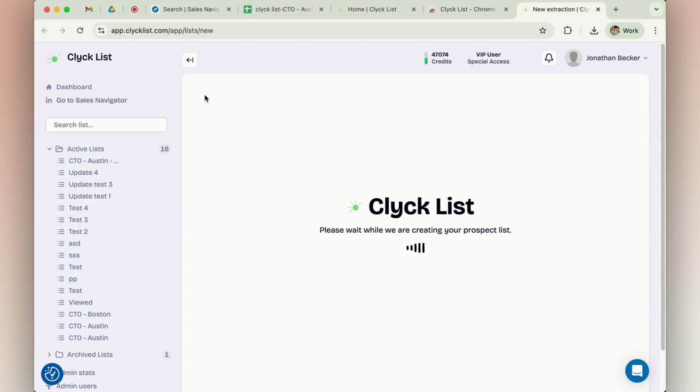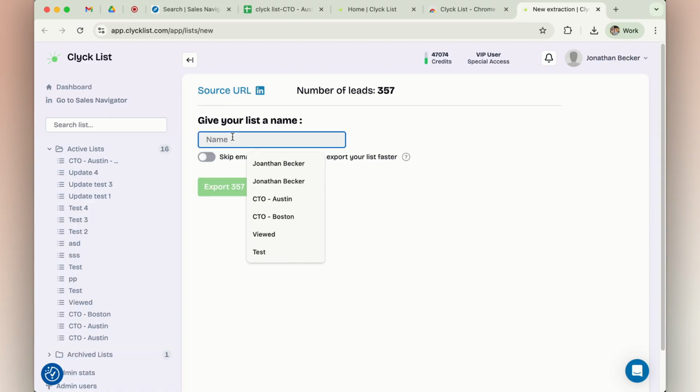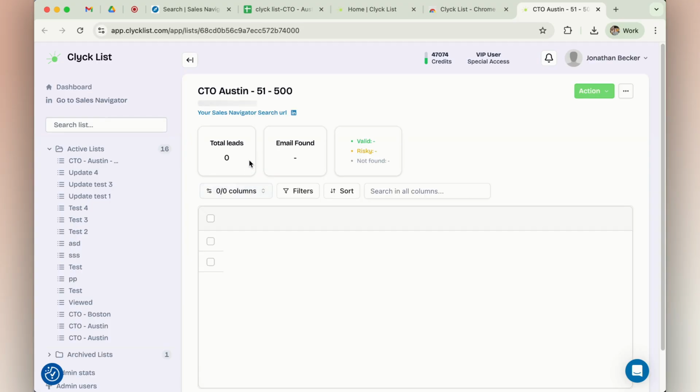It'll prompt me to the Clicklist dashboard. I can rename it. I'll call it CTO Austin. This time I have 51 to 500. If I click the toggle on, it will skip the email finding. So if I don't need emails, it'll just extract the entire search without emails. But since I need the emails at this stage, I'll export the 357 leads. So click on Export. And then it will start the export.